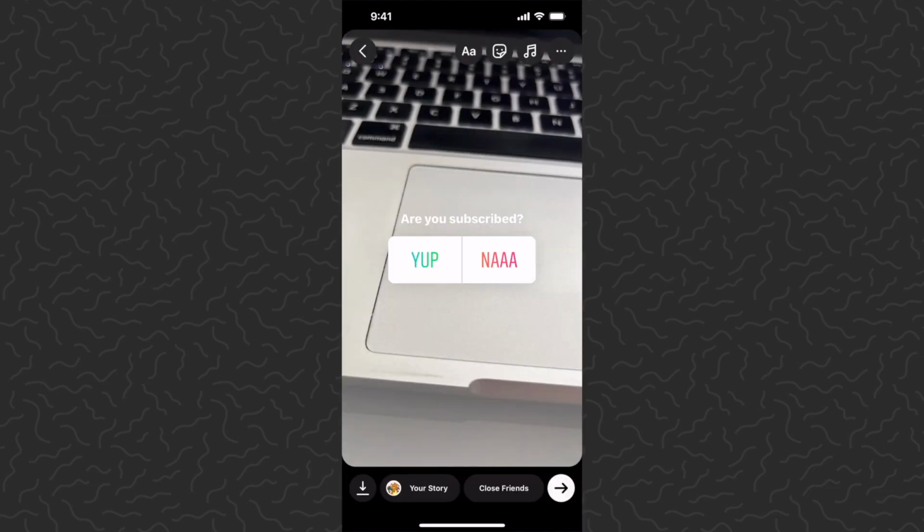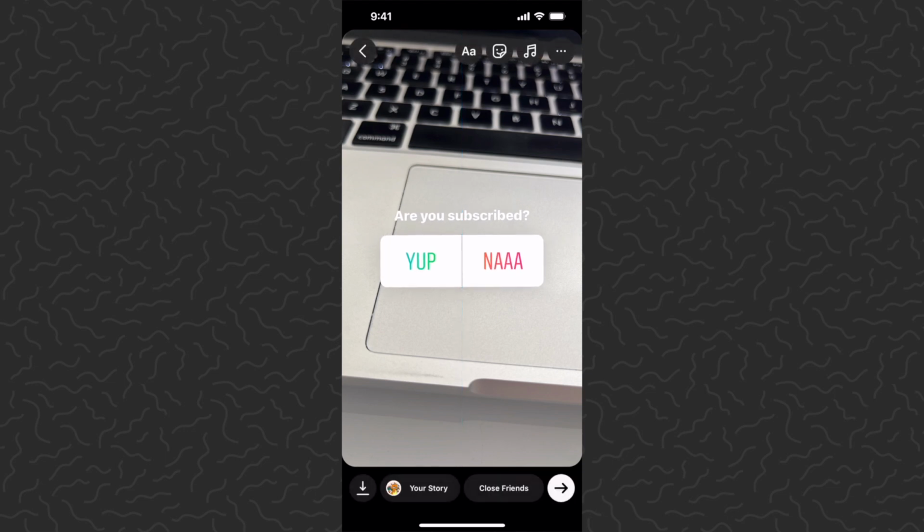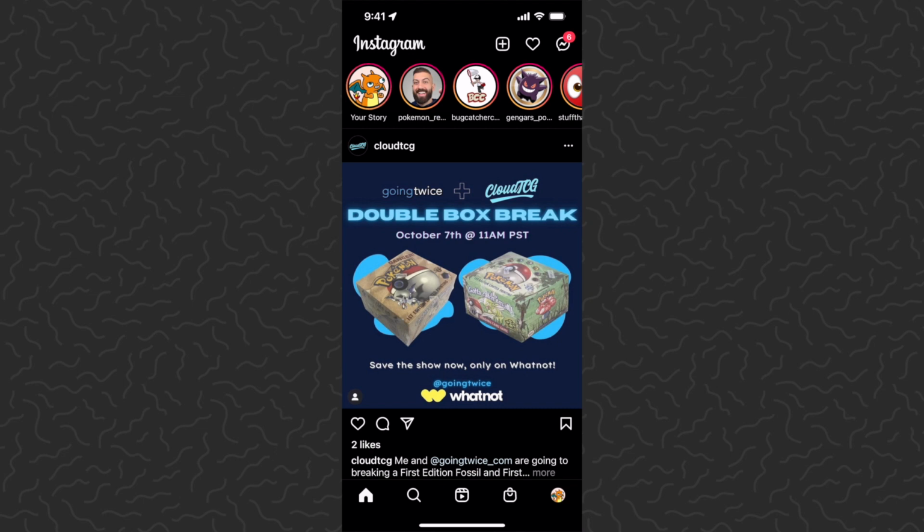And then once you have this set, you can tilt this, move this around, make it bigger or smaller, whatever you want to do with that. But you can go ahead and just tap add to your story on the bottom of the screen. Or you could tap the arrow and then add it to your story. I'll just go ahead and tap add to your story.